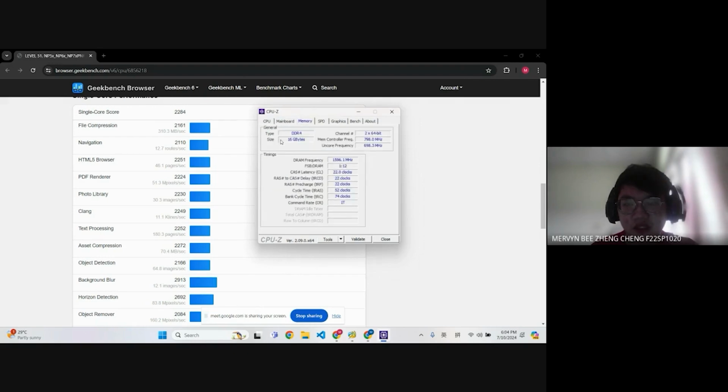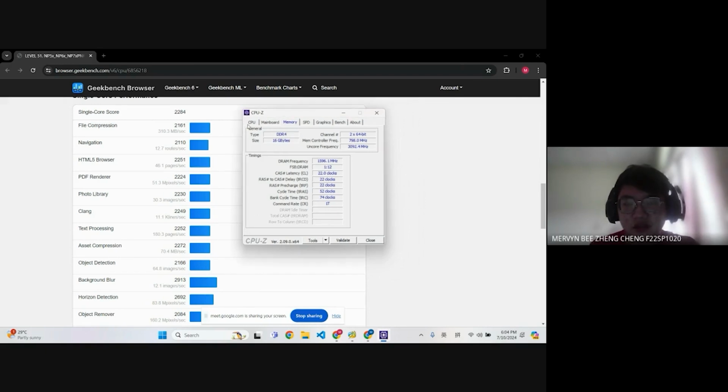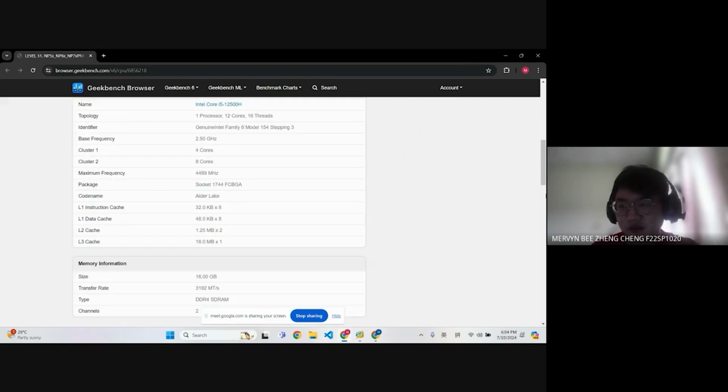Next we'll have the memory. The size is 16 gigabytes, and the type is DDR4 SDRAM. So this one is for CPU-Z. And next we have the Geekbench, which is this one.